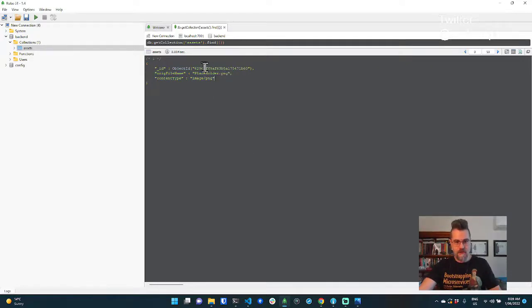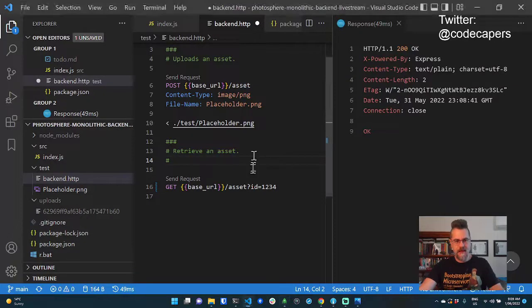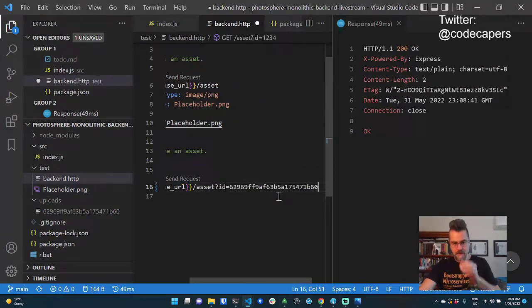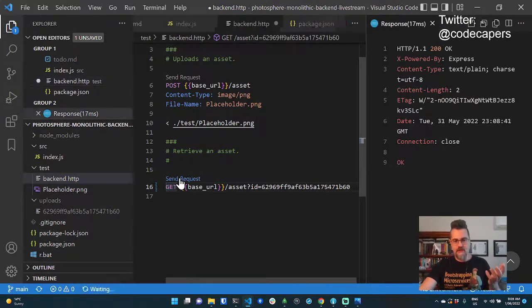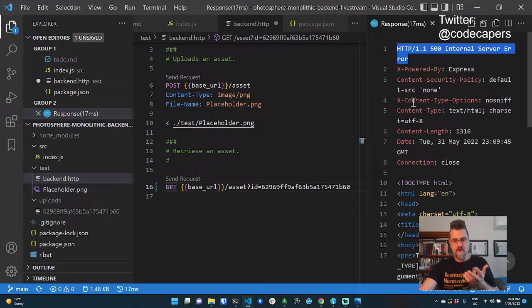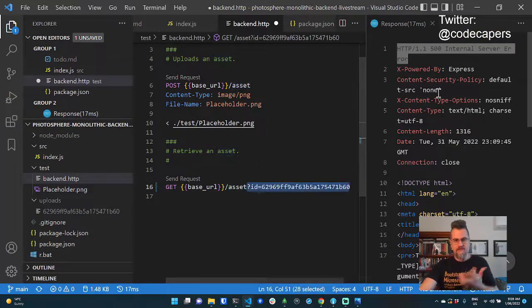I'm actually just going to copy this database ID here that I'm reading using my database viewer, and I'm going to put that in there as the ID. This isn't a reliable way to get this, and in fact, we don't even have the code yet. So sending this request, it gives me a 500 because we are actually handling the asset route. I can't expect this to work just yet because I haven't written the code that actually retrieves this particular asset from the database.